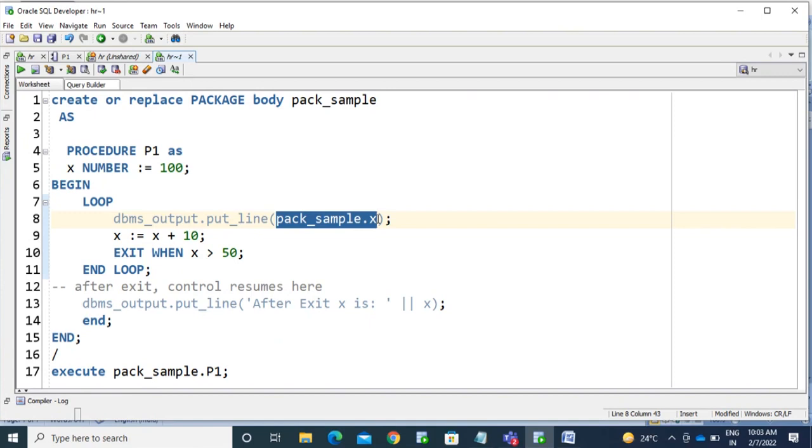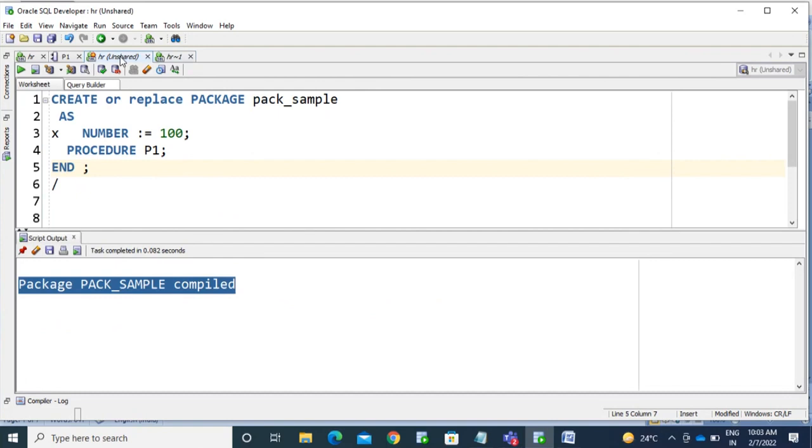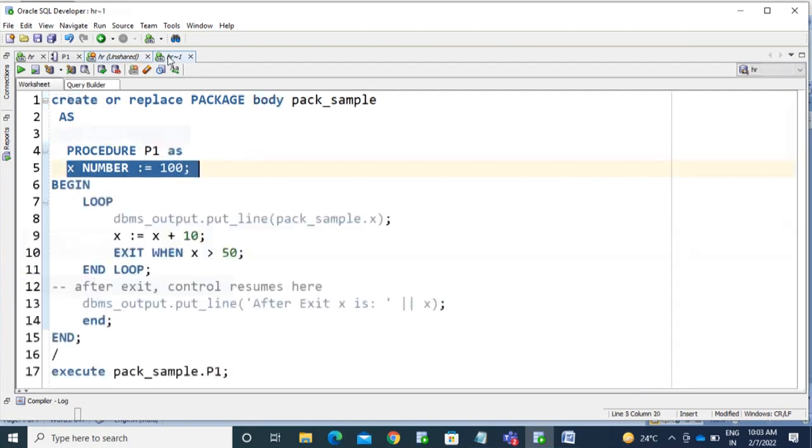So now we have some local variable, we have some global variable. So whatever variable you declare inside the package specification acts like a global variable, because you are using it across the entire database. Okay, now I'm printing the value here. So x equal to number, it's a local variable. So this x is the local variable.